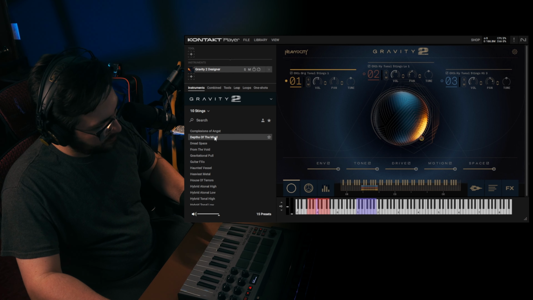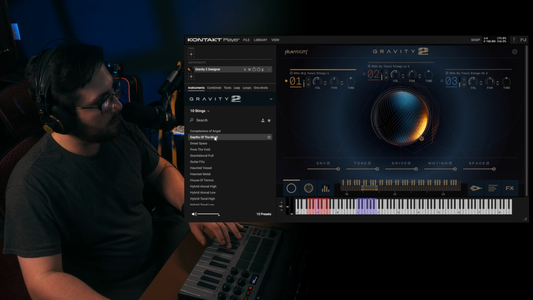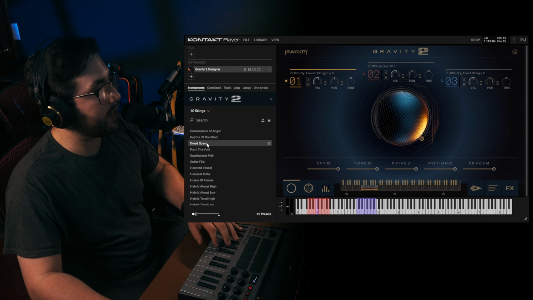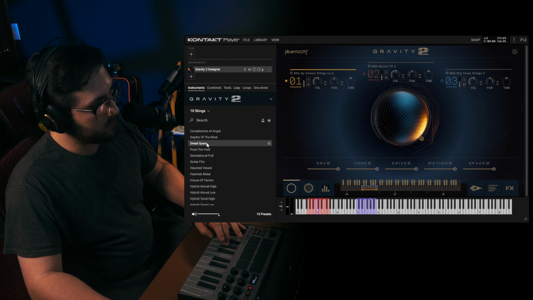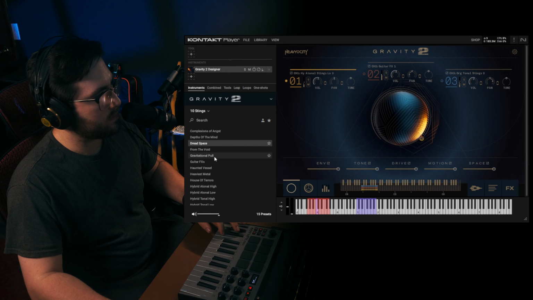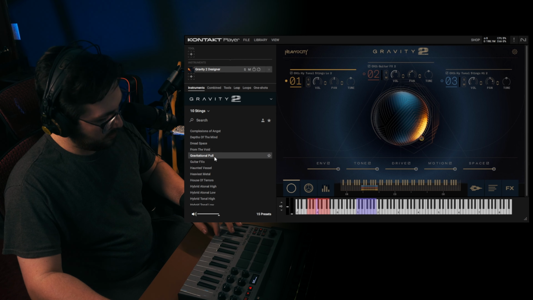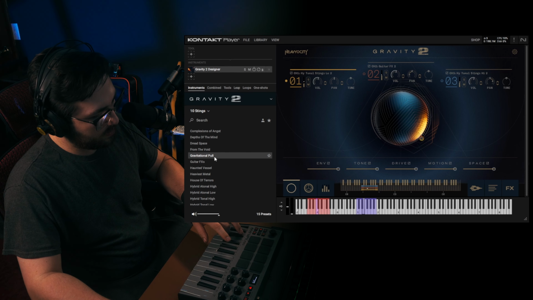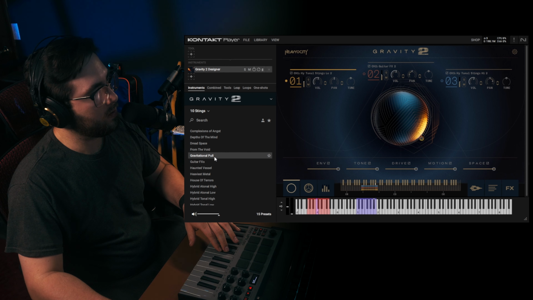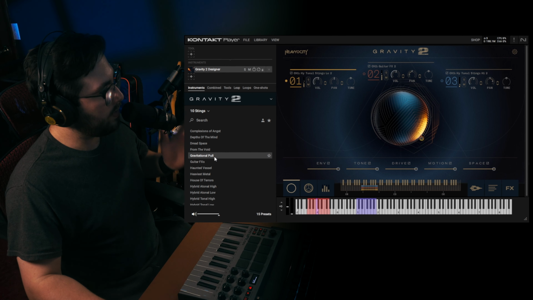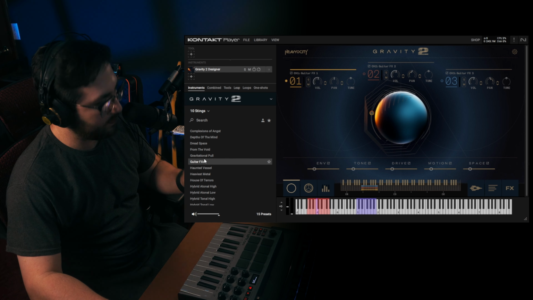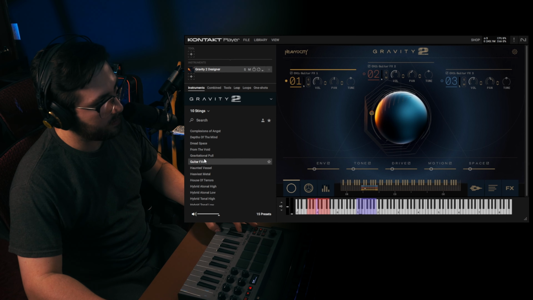Depths of the Mind. It just catches me off guard sometimes. Dread Space. Oh. Gravitational Pull. Ooh. Okay. So there's a guitar effects one. What, dare I ask, is in that?